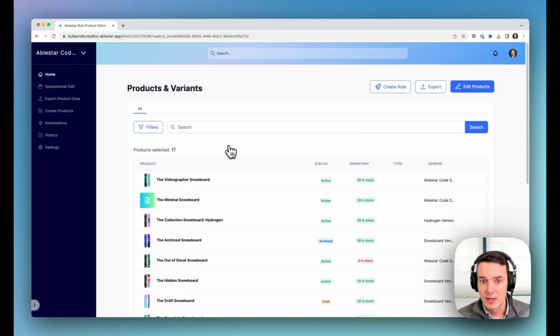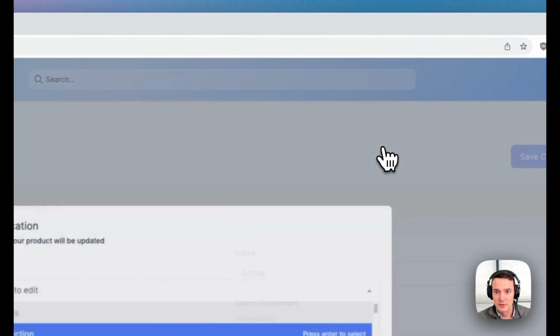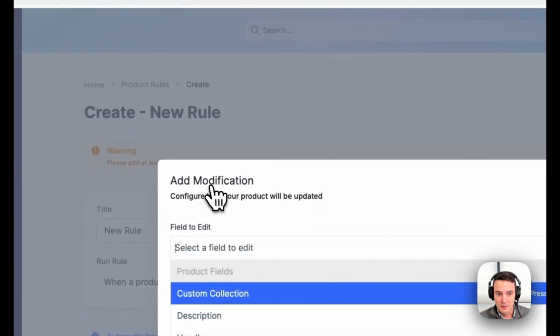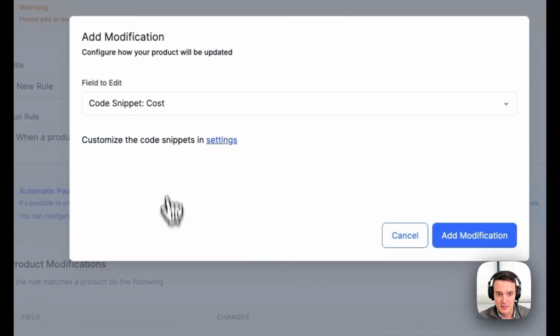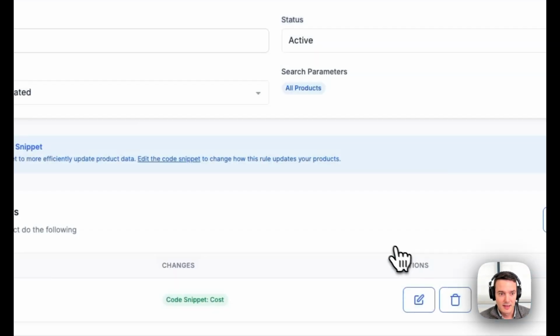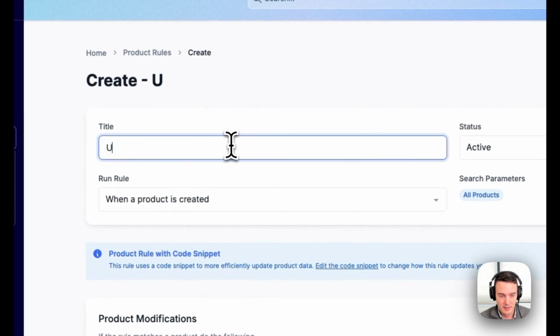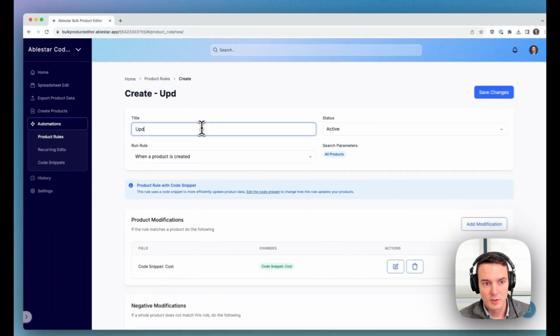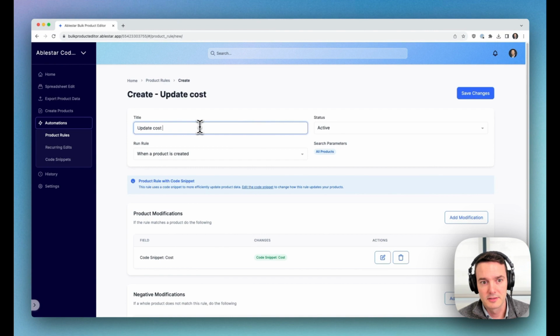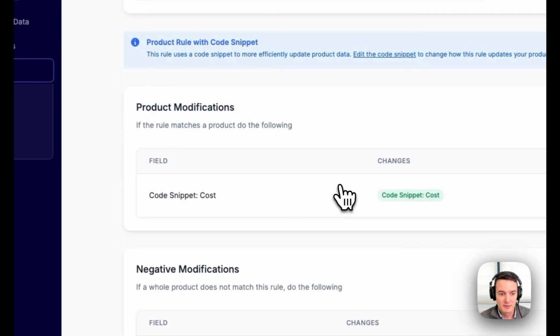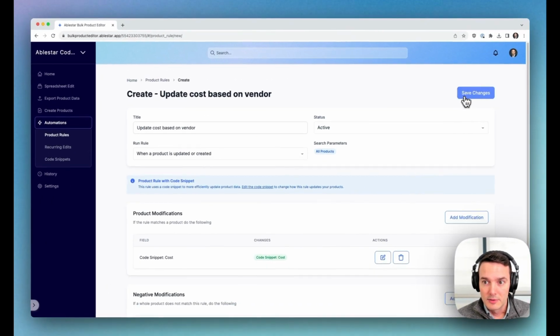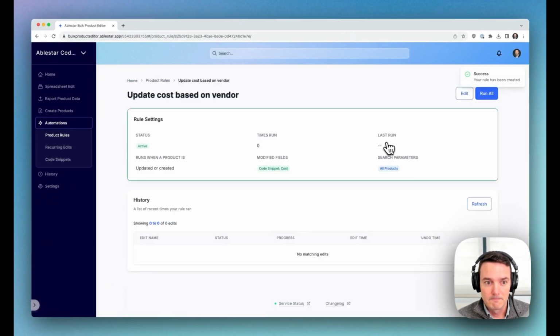To create a product rule, we would just go over here to Create Rule, and for the modification for the rule, we would look for our code snippet, which is the cost, and we'll add that, and then we'll say update. Call this like update cost based on vendor, and we'll have this run when either a product is updated or created, and we'll save the changes.